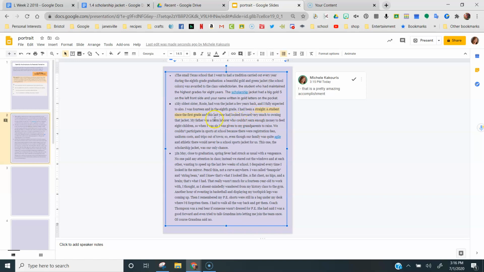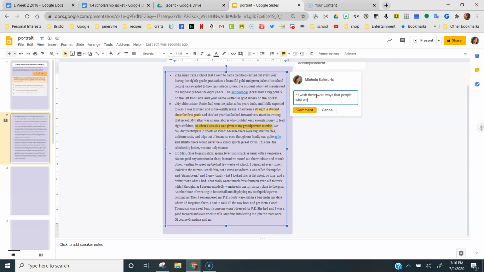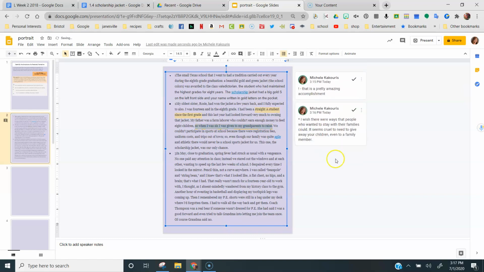So as I continue, it says that I was given to my grandparents to raise because my parents couldn't earn enough money to feed 8 children. So that is pretty astounding to me. So again, I'm going to come up to comment, add a new comment, and I'm going to do the asterisk. And I can write as much as I want. I can respond in any way.